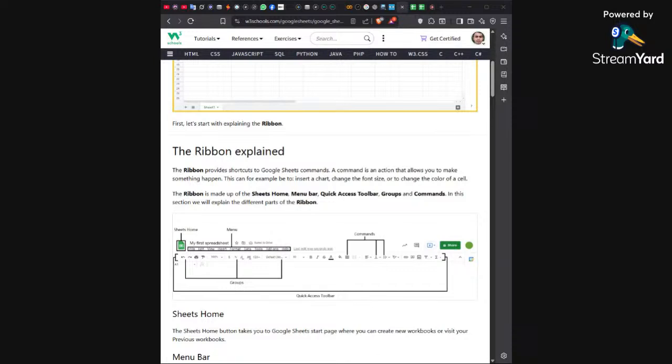File, edit, view, insert, format, data, tools, extensions, help. These are the menu bar.